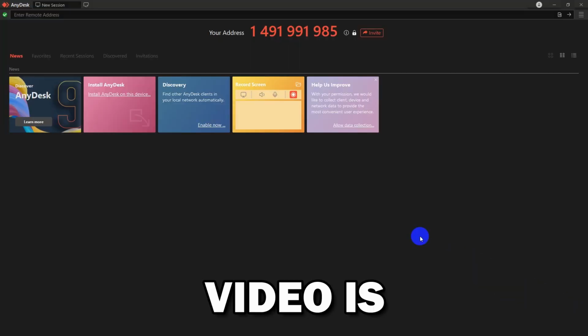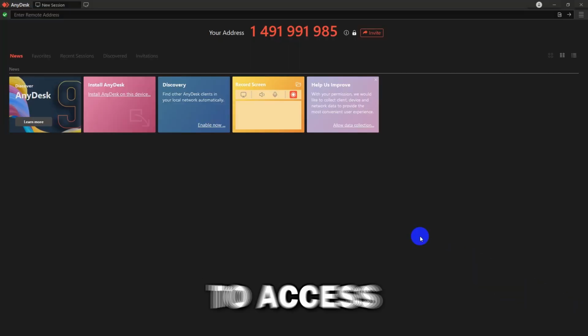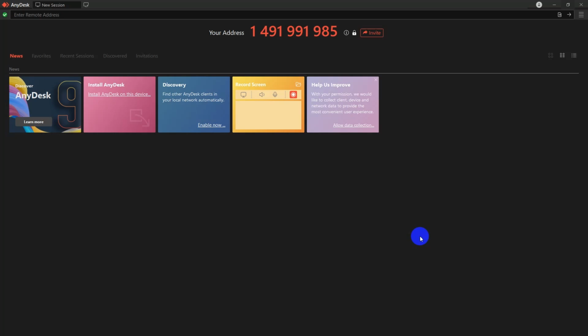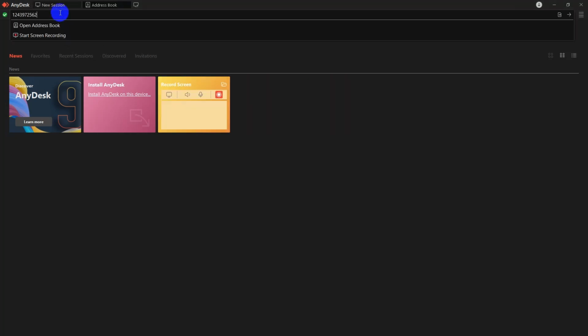The topic of today's video is how to use AnyDesk to access another computer. Alright, so first thing first, we want to get the address of the computer that you want to access. And once you get that address, you want to type it in right on the top here where it says enter remote address. And once you've done that, you can hit enter.